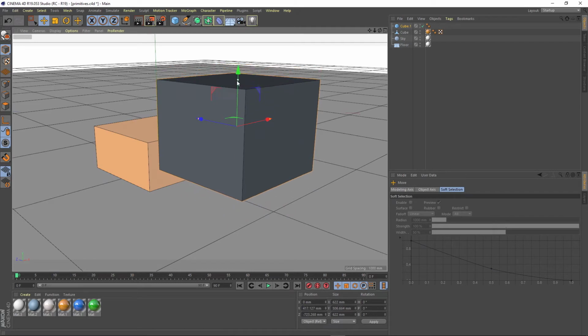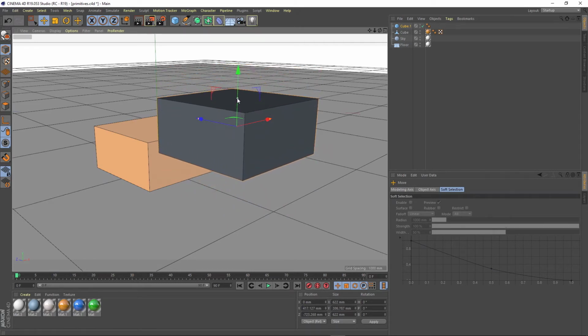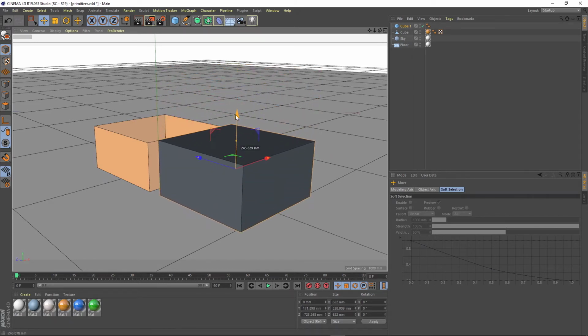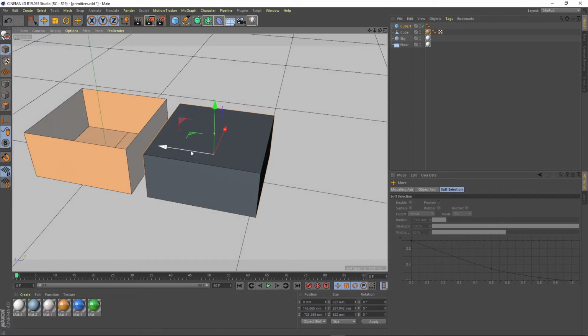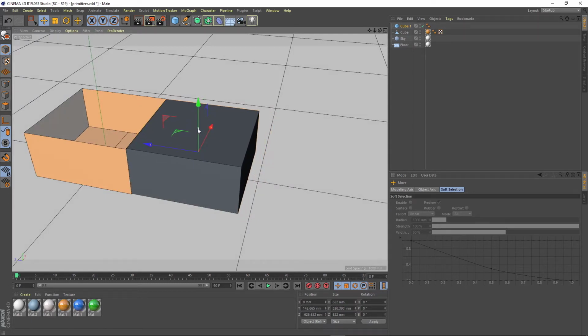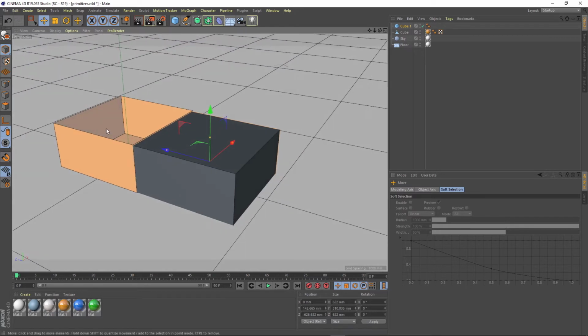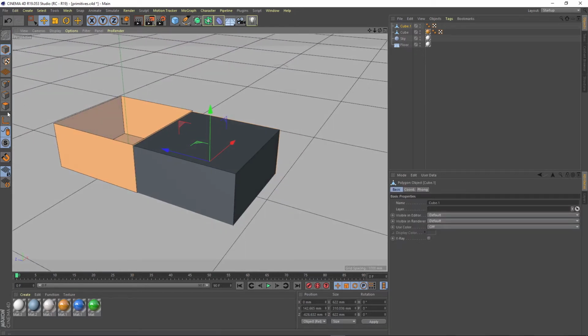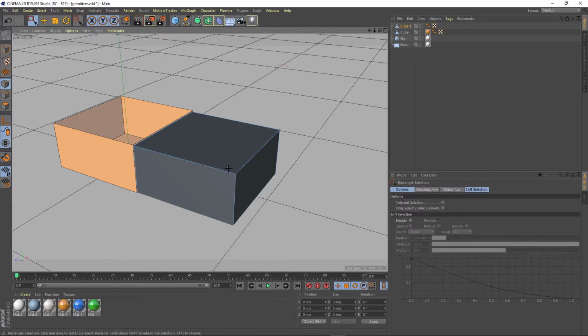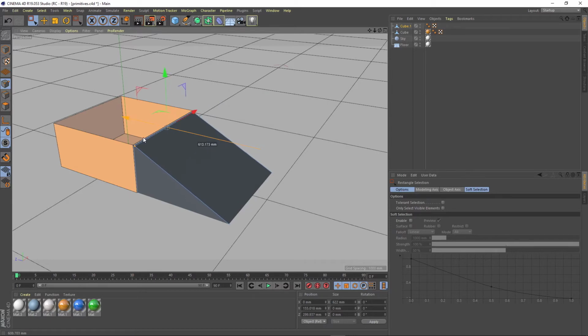At first, in the original state, we can adjust the height because we still can. And when we are sure the object is ready, we make it editable, select the point selection, and we made a ramp.